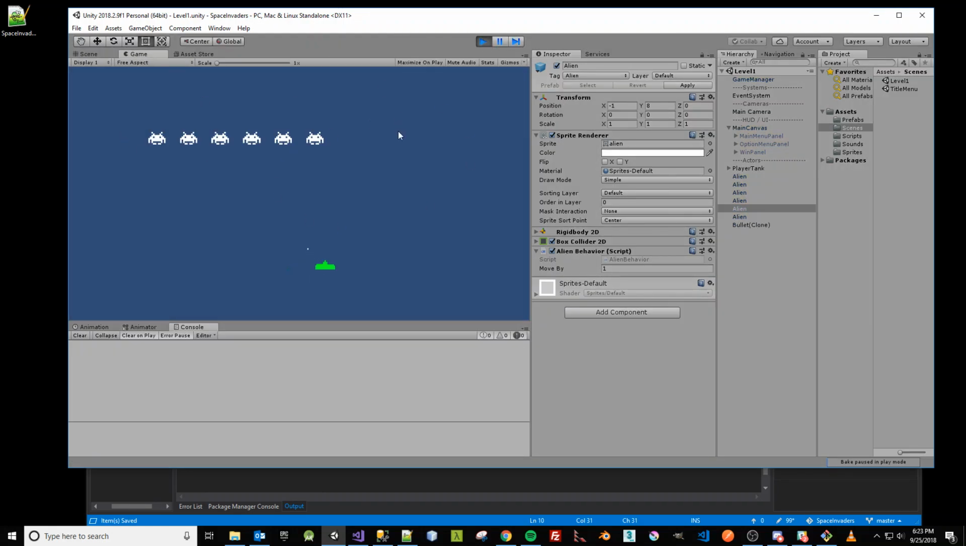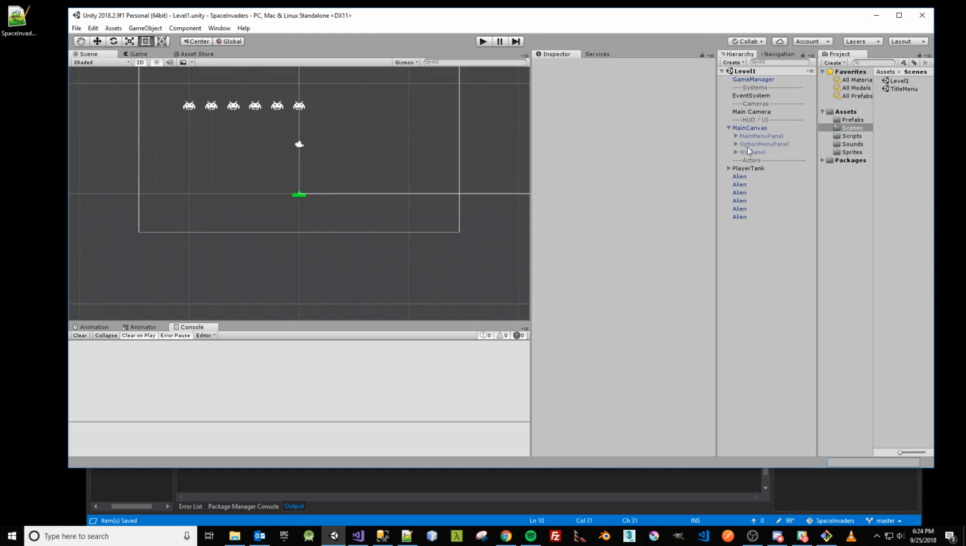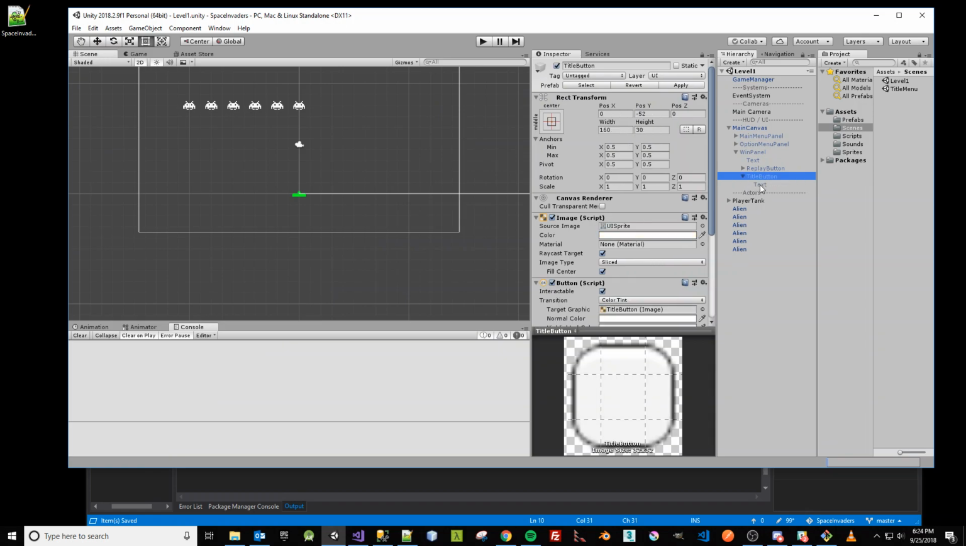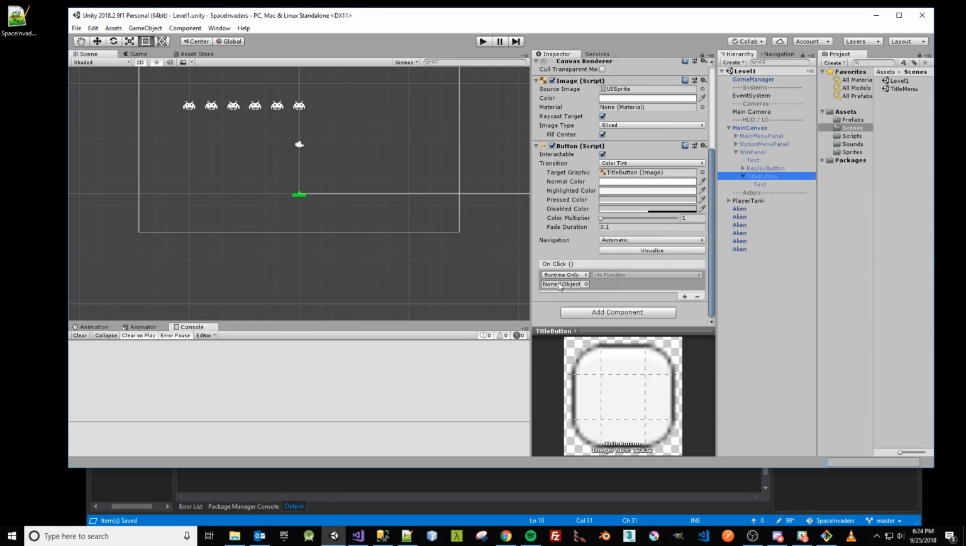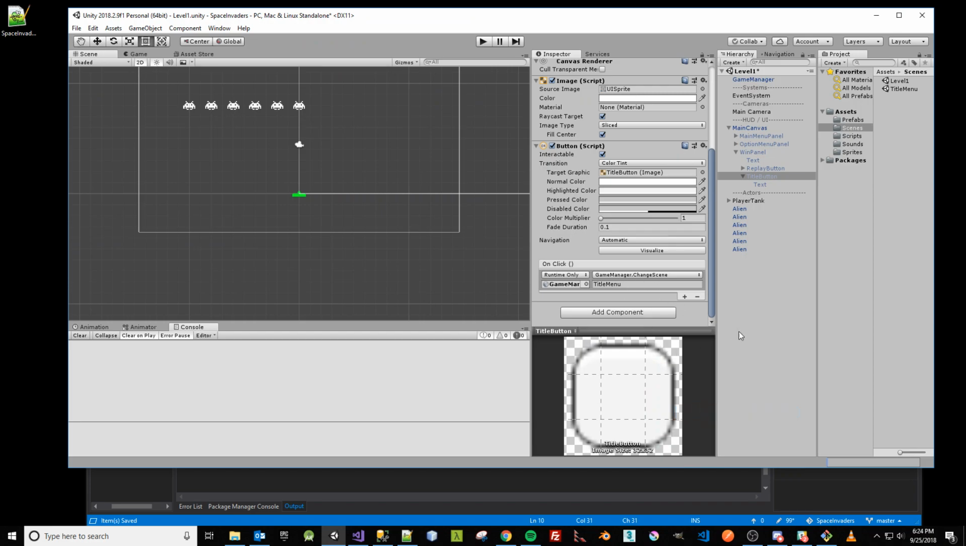Let's make sure this scene works. Okay, cool. Go. Oh, I didn't implement that. So in the Win panel, go to title button, game object main manager, game manager, change scene to title menu. There we go.